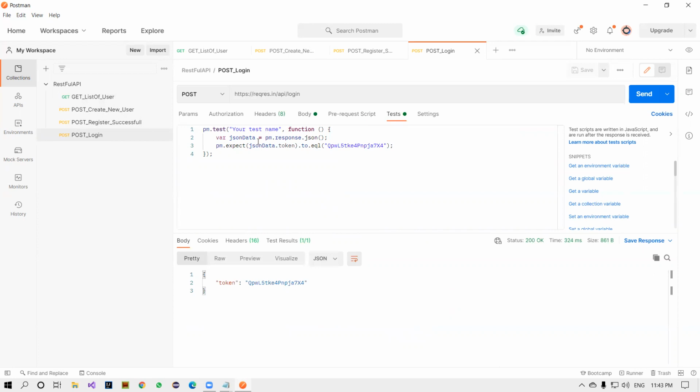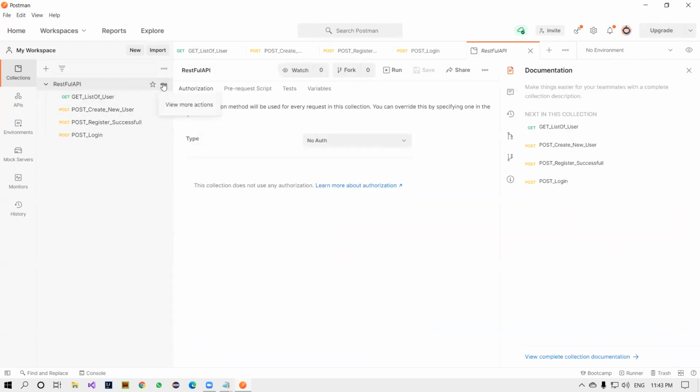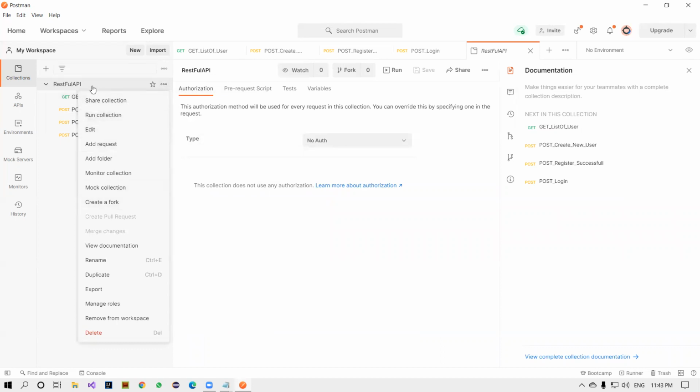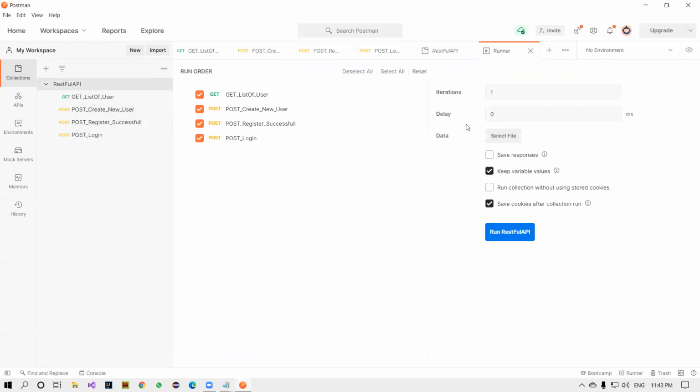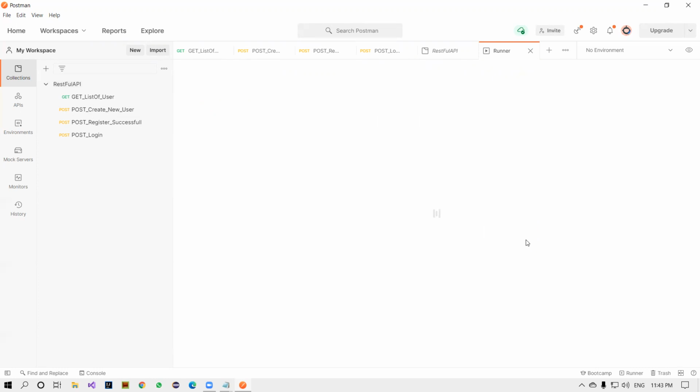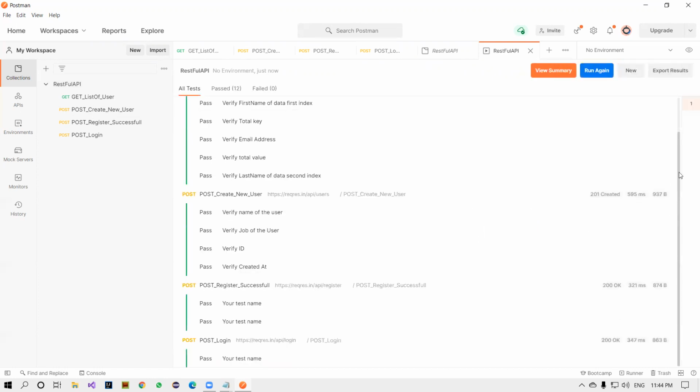So what I'm trying to do with my collection is run this particular collection from Postman. We'll see that first, and go to Run Collection. You see this window. With these four requests, I'm trying to run it. Save the responses. Click on Run. See, it is running fine, right?